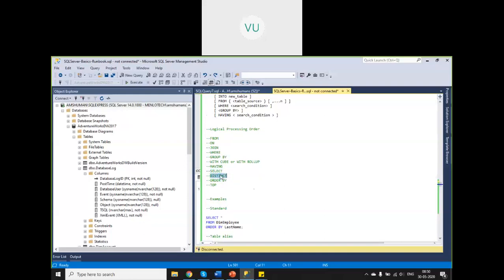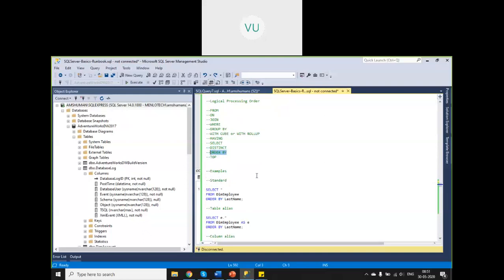DISTINCT is for distinct row records. Out of the result set, you may have the same records repeated. In that case, if you want only distinct records, it will apply DISTINCT. And then ORDER BY, that means order by a particular column. If GROUP BY is there, it will first apply GROUP BY, and within the group it will do the ORDER BY. This is very important to understand.